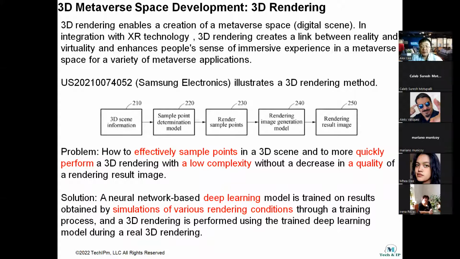So they actually simulate various rendering conditions through rendering. For example, they make some rendering data, and then train your deep learning model, and then they will know what kind of task you can perform in an automatic way. So they can solve several things, like the effectiveness and quality problem. That's one way to look at it.